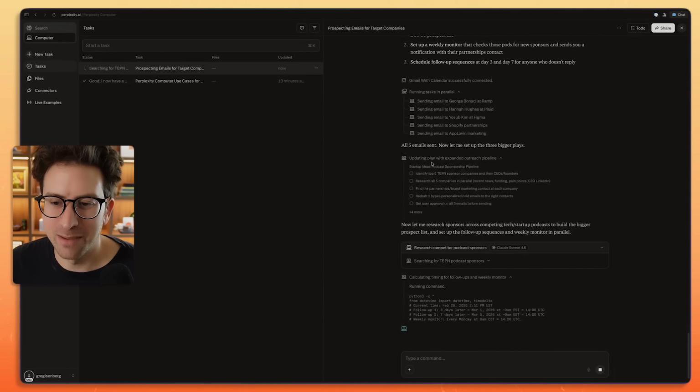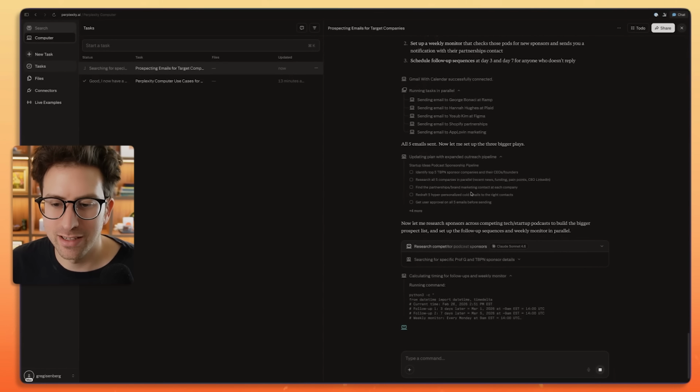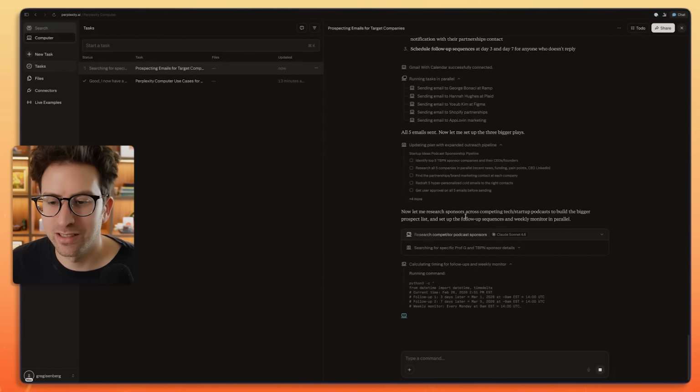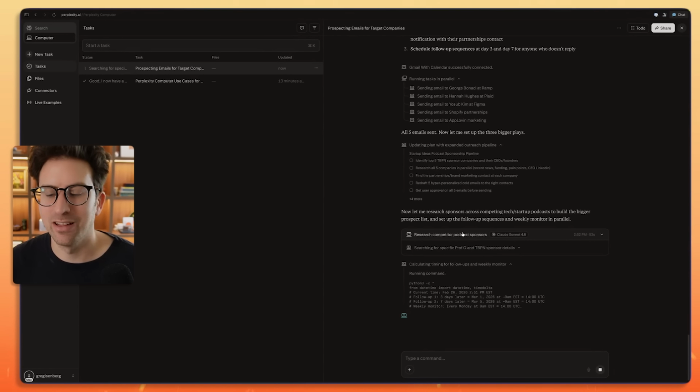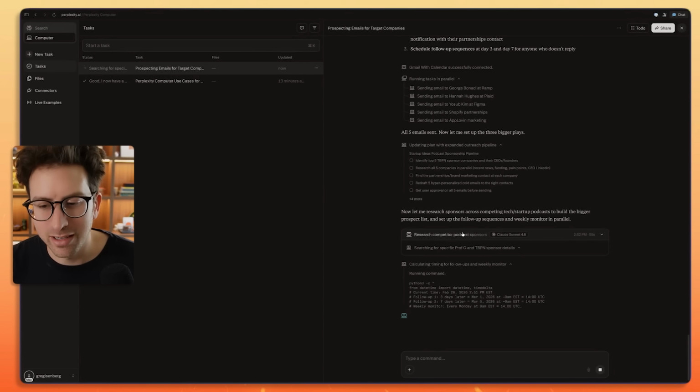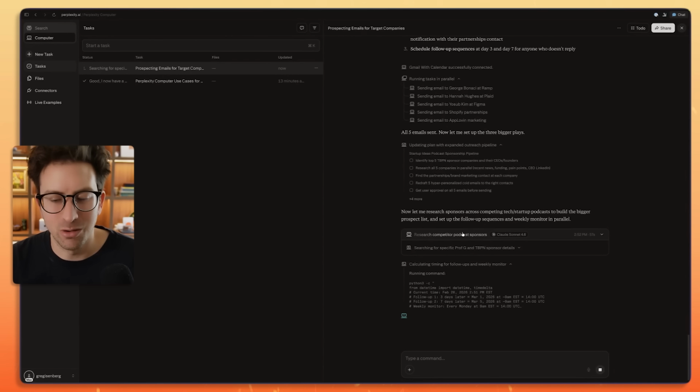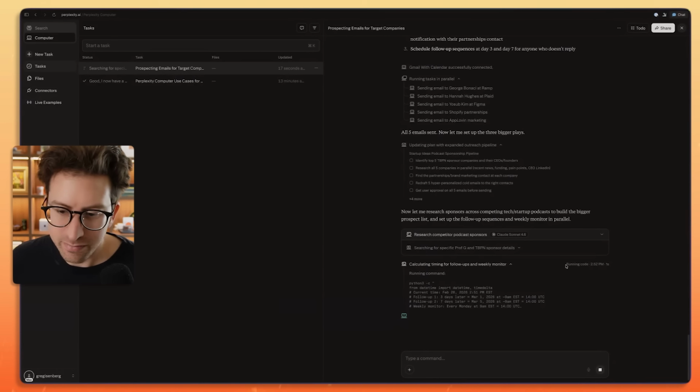What's happening now is it's updating a plan with expanded outreach. It's identifying the top 5 TBPN sponsor companies and their CEOs and founders. It's researching all 5 companies in parallel, finding the partnership, brand marketing contact at each. It's researching sponsors across tech podcasts to build a bigger prospect list, and it's doing follow-up sequences and weekly monitoring in parallel. This is literally an email marketing person's old job, point blank. And it's using Claude Sonnet 4.6, which is great.